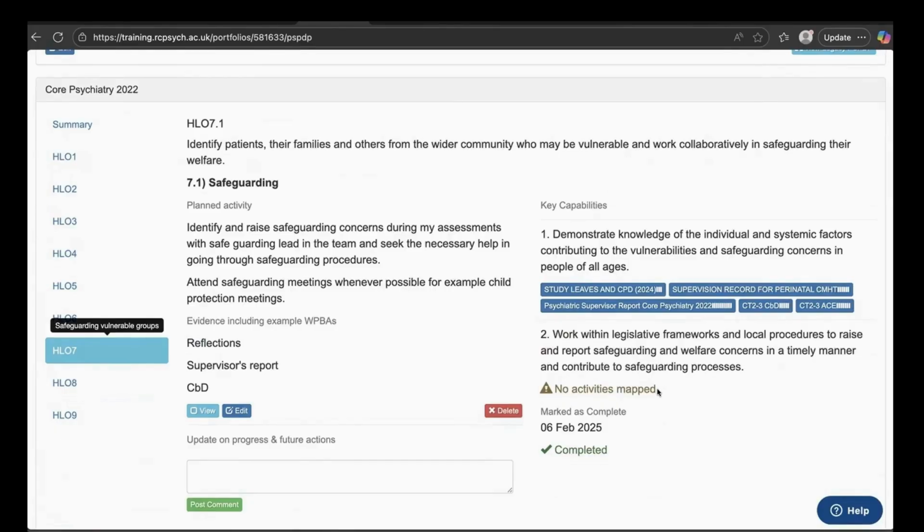Okay, you don't need to map to every key capability under a particular HLO. Okay, if you've got the evidence, fine. If you've not got it, that shouldn't be a problem. But just make sure that you complete your PDPs.